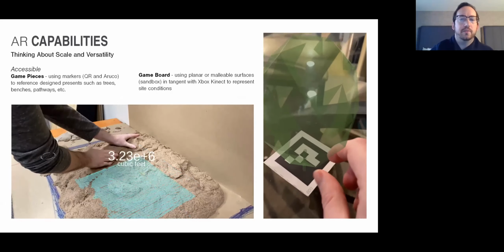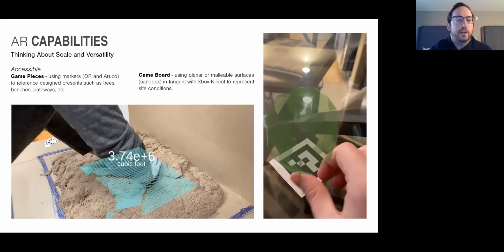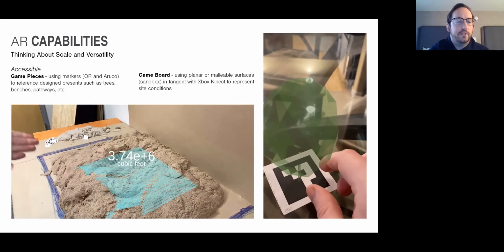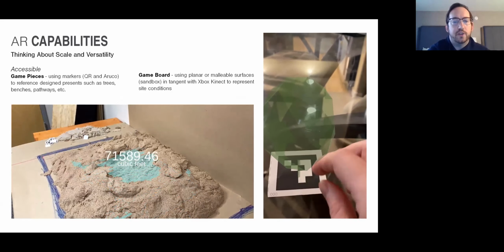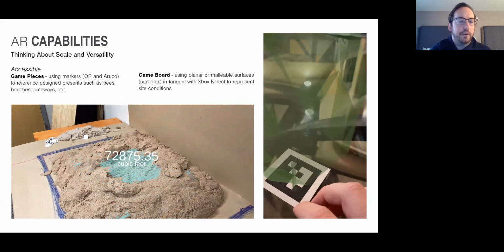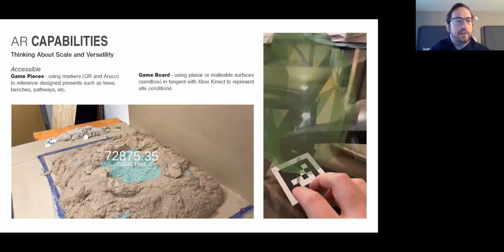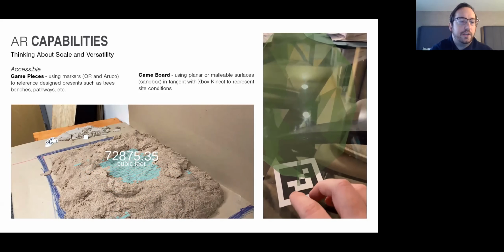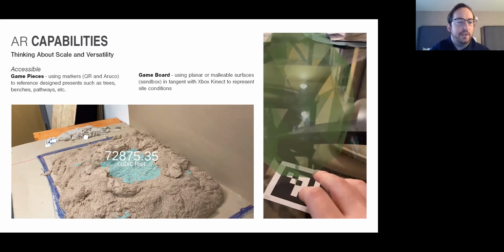And so here's some examples, just starting with the main elements of it. So thinking about AR and this design process, you can think of an element that's the actual game board, right? So it can be kinetic sand, it can be a flat piece. In this case, we're using Xbox Kinect to use this point cloud to essentially overlay a digital model with a physical model. Then we have game pieces themselves, which use these ArUco markers that allow us to essentially use them as game pieces.